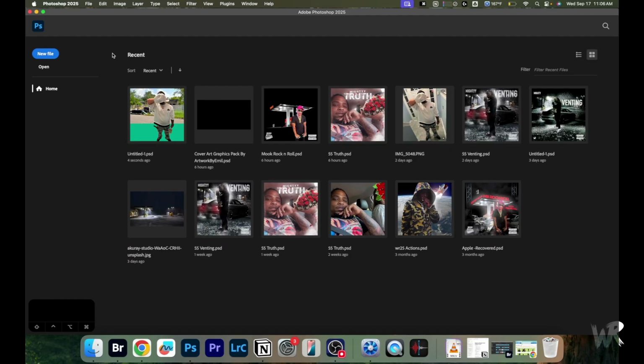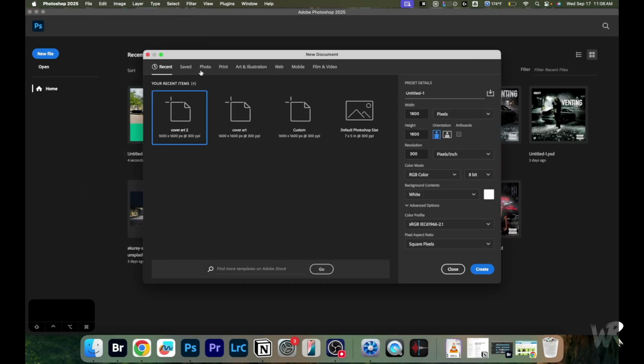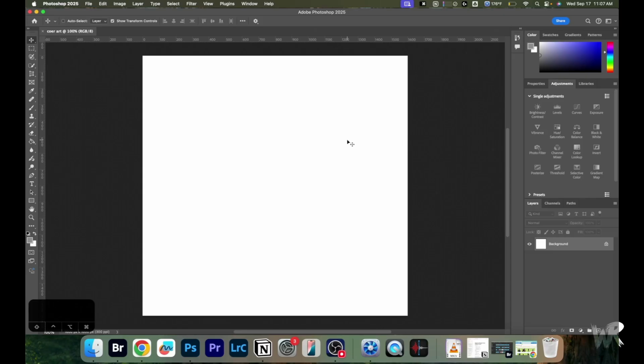You're gonna want to make a new project, a new file. You can either hit new file right here, which is the easy way, but it might be best to just do it from the menu. You can hit file, new. If you're doing a mixtape cover, you're gonna want it to be 1600 by 1600 and resolution 300. Everything else just basic. You just hit create.